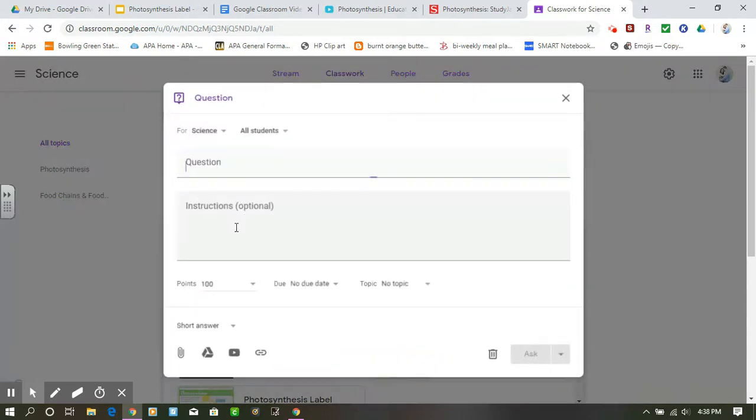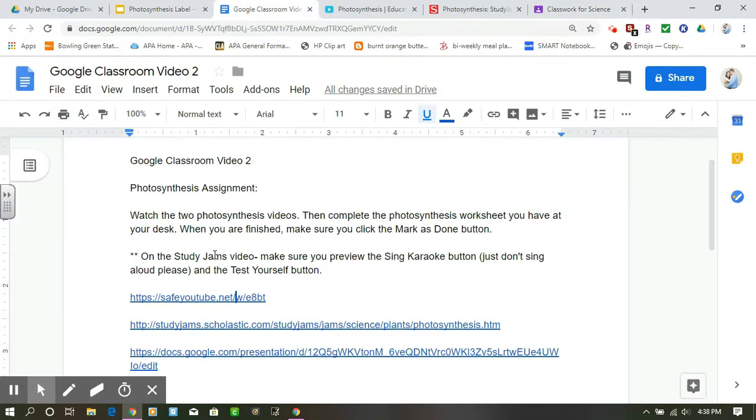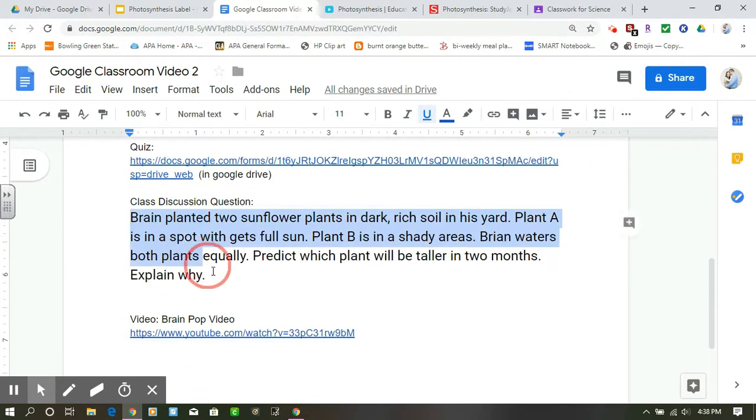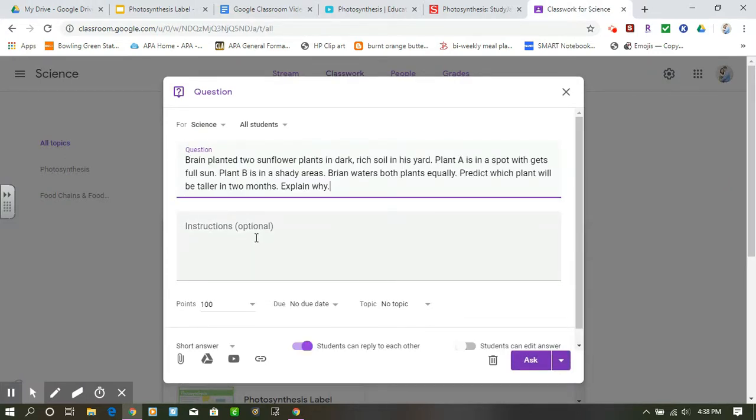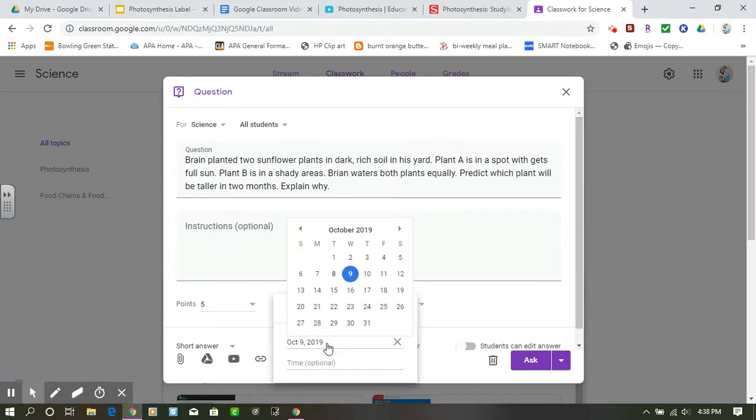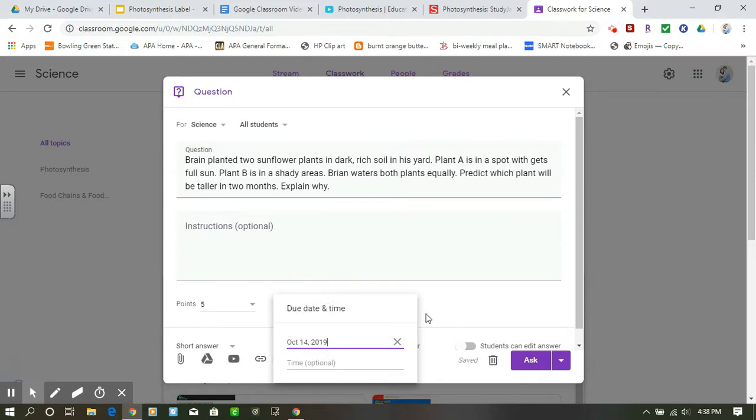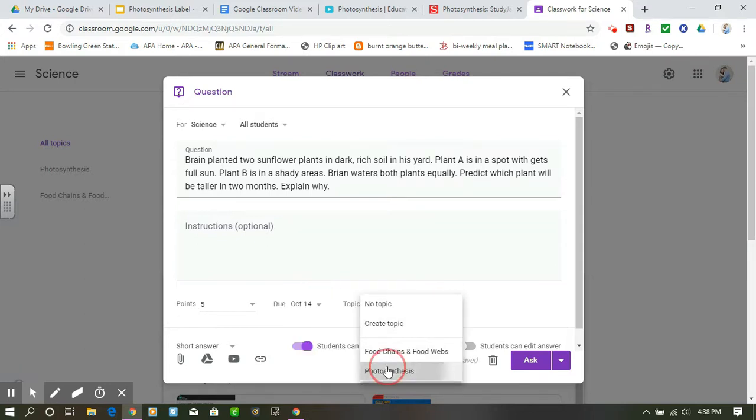Let's say you want to make a discussion question. So you can add a question here. I have already pre-made my question. So here is my question. Okay, I can add instructions or just not. I'm going to make it worth 5 points. The due date will make it Tuesday the 14th. And my topic is photosynthesis.